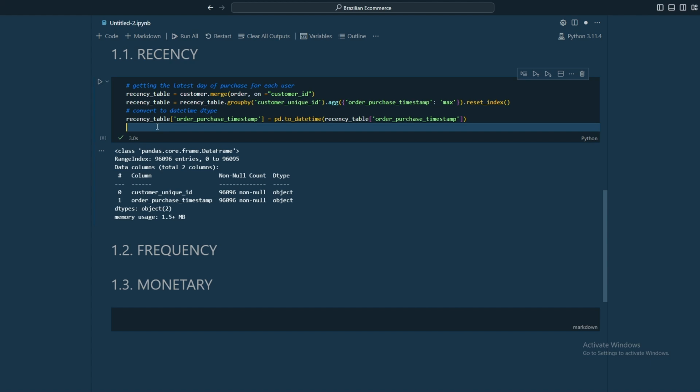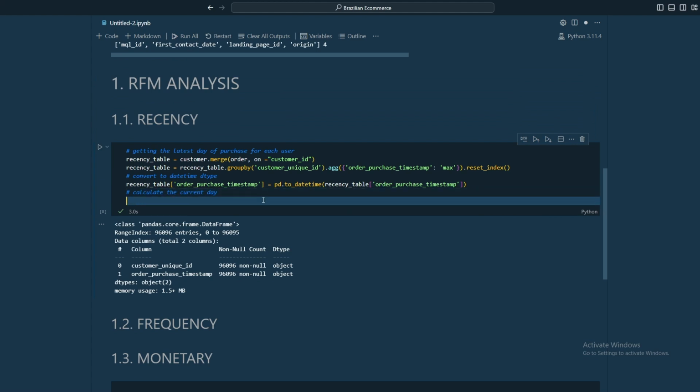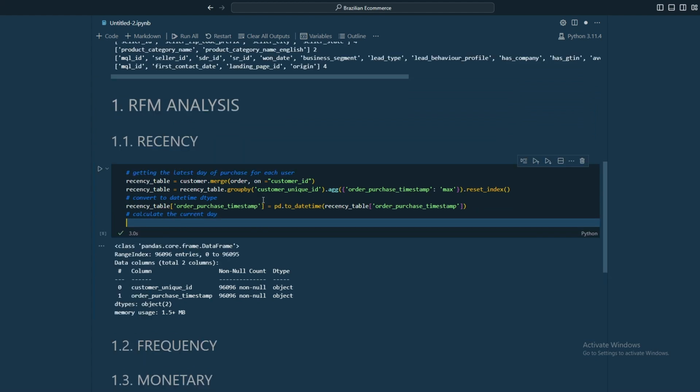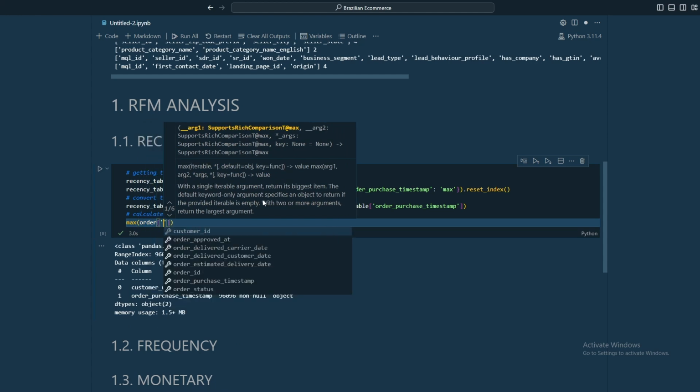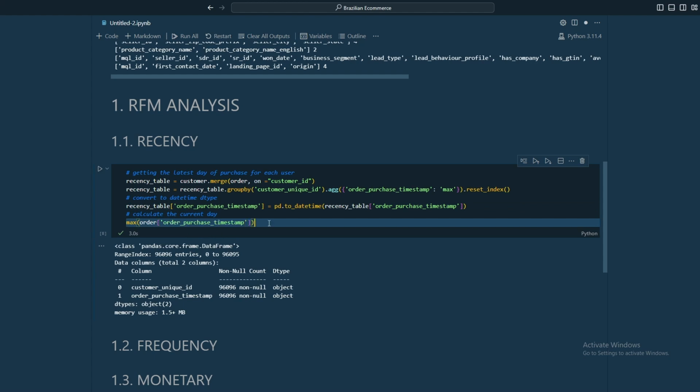And then I would like to calculate the current day of the dataset. The current day of the dataset can be obtained from the max value of the column order purchase timestamp, but in the order data frame. And again, you have to transform it into a datetime data type. Okay, and we name it the current day.